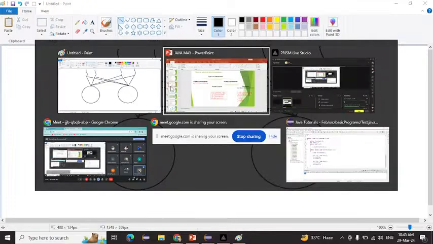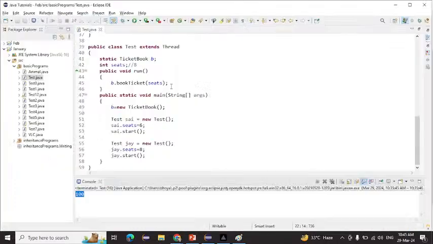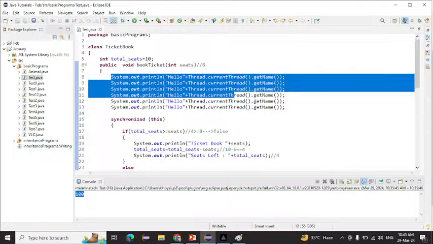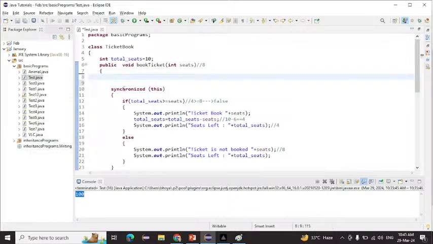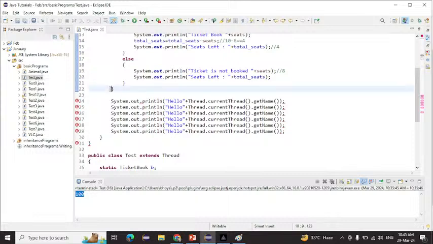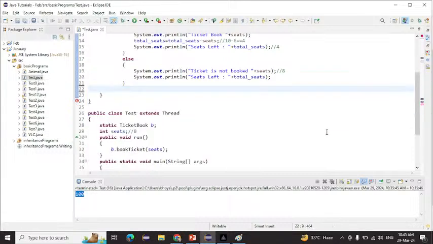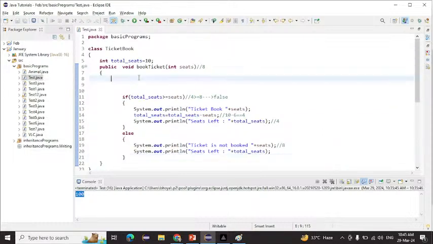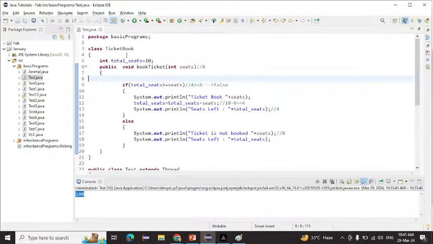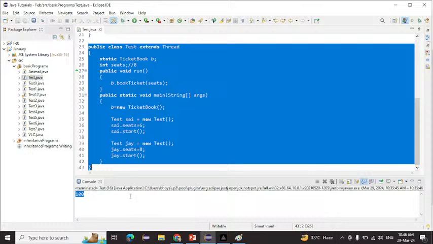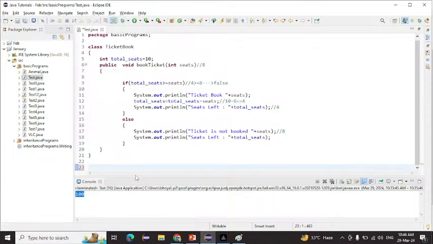Now we will take an example. Yesterday we saw the ticket booking program, and in that program I am making some modifications. I am removing the synchronized block, the whole block, and everything from here. I am keeping the total seats, then the book ticket method, and the if-else statement as it is. I will remove this part and create new classes here.